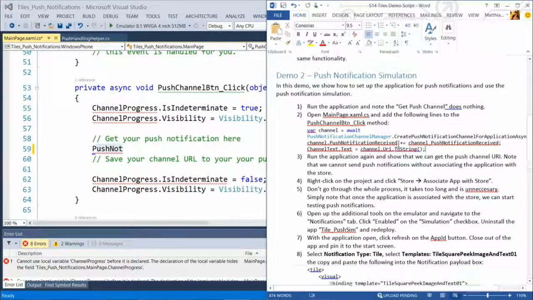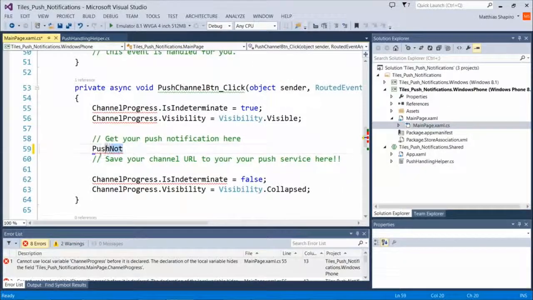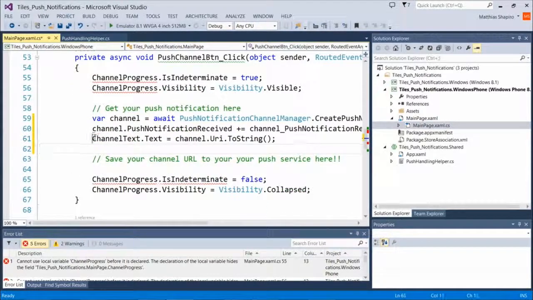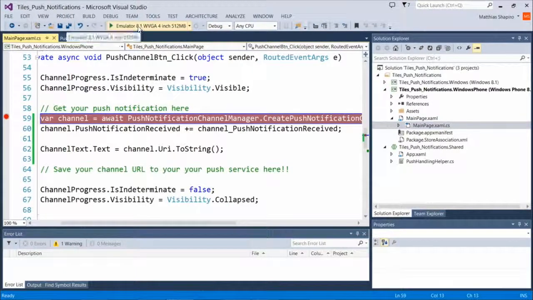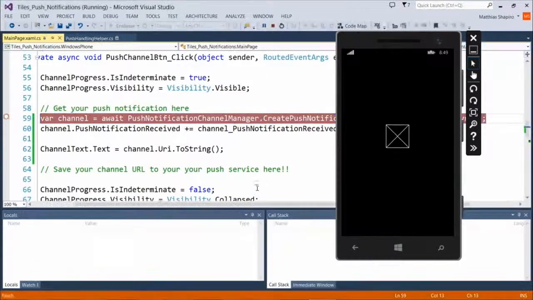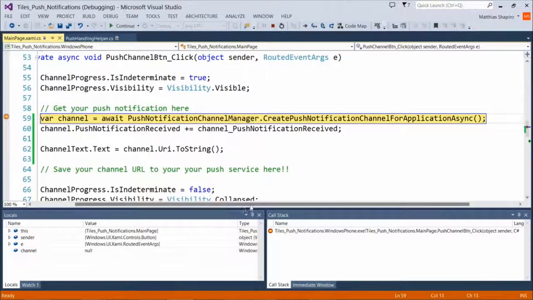Okay, we're just gonna push channel click. Okay, so we'll try that again. Okay, now we get the push channel, and it actually gets the push channel.